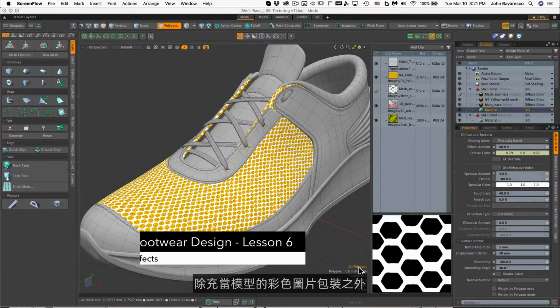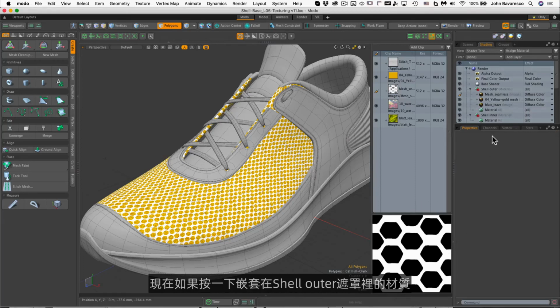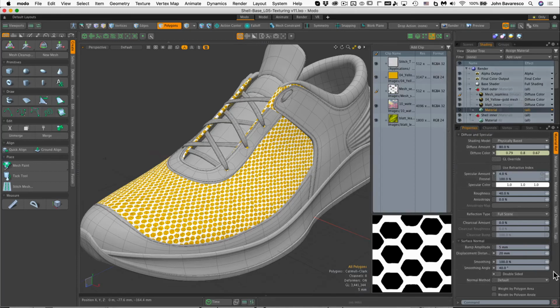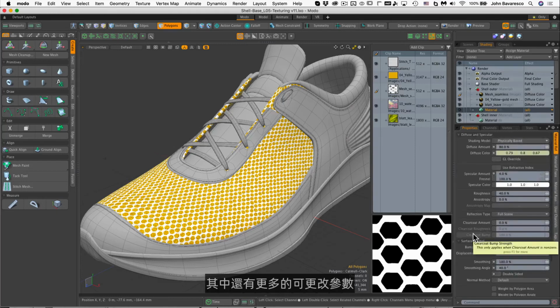Besides acting as a color picture wrap around your model, images can be used to affect all sorts of aspects of your materials. Let's take a look. Now, if I click on the material, which is nested within the shell outer material mask, we can see in the properties panel below all the different aspects or attributes of that material that we can change. And there's also some edge tabs which house even more parameters that are changeable.